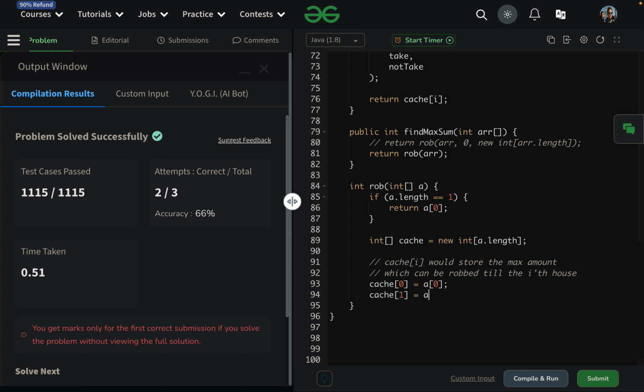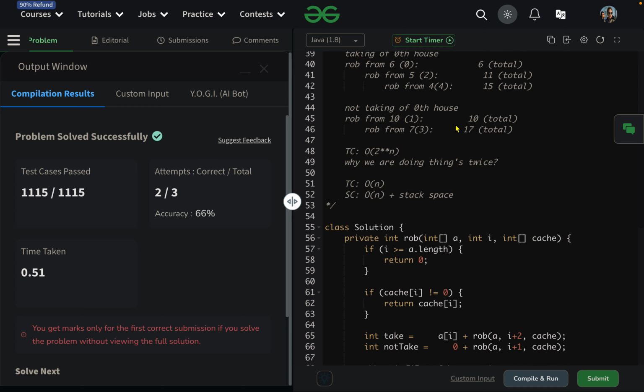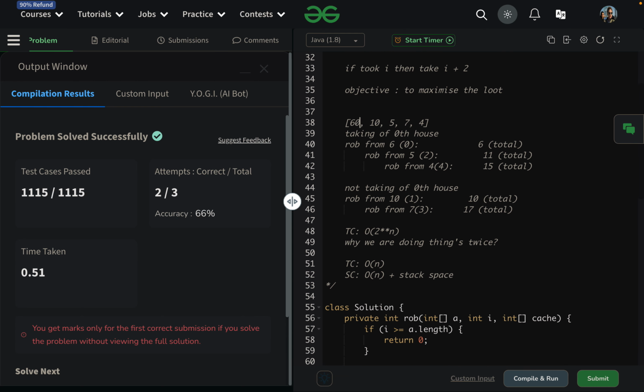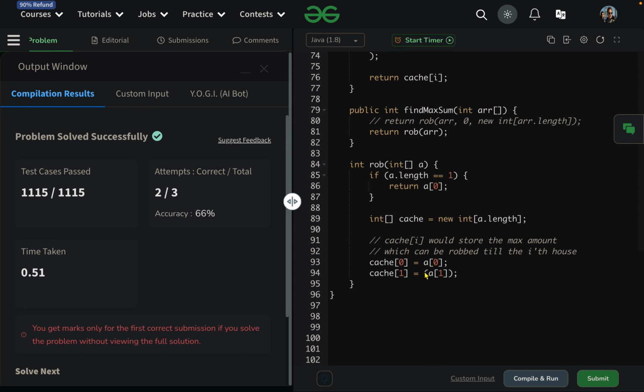Okay, now tell me about i is equal to 1. You would say a of i is equal to 1, but that would be wrong, my friend, because sometimes it might happen it's not 610, it is 6010. You can consider first and second both the houses. Now here I wanted to compare both a of 0 with a of 1.